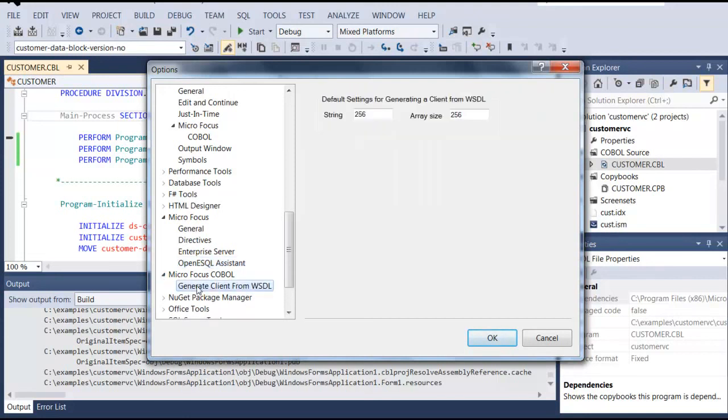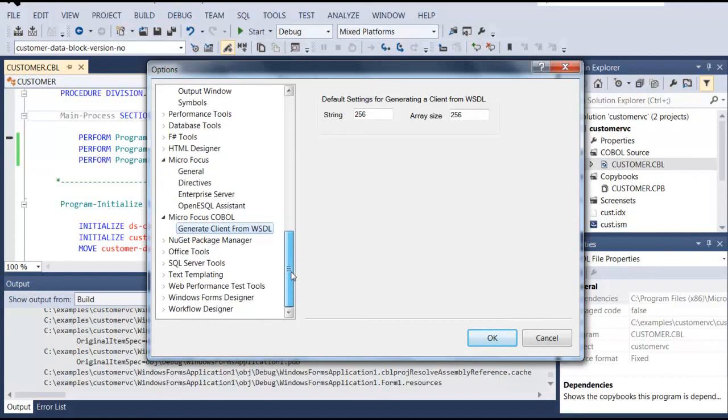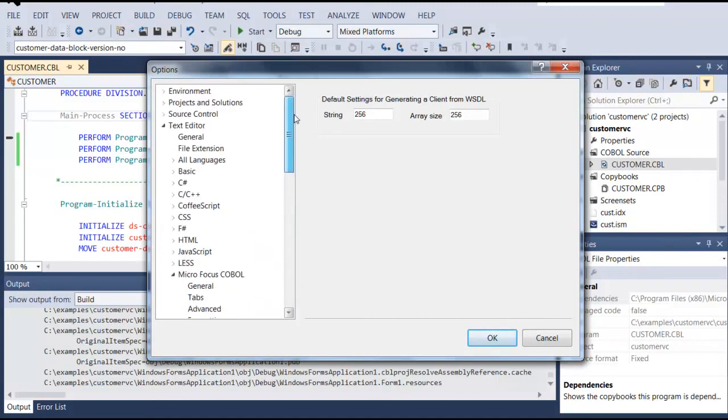And MicroFocus COBOL options for handling the defaults for string length and array size when generating a client from a web services description language or WSDL file. Those are some of the most commonly used options.